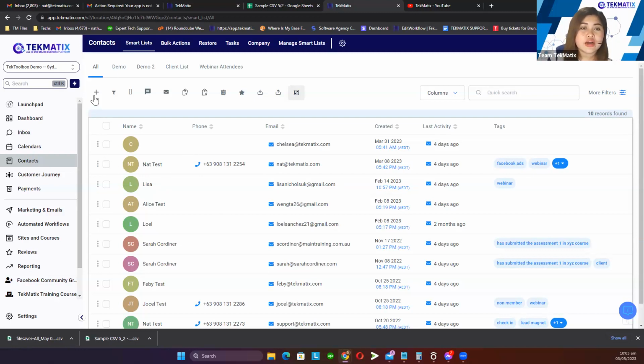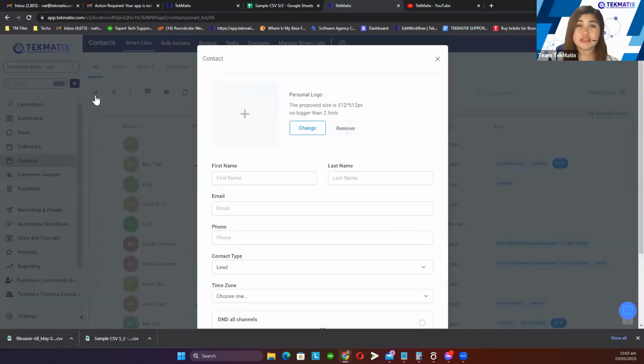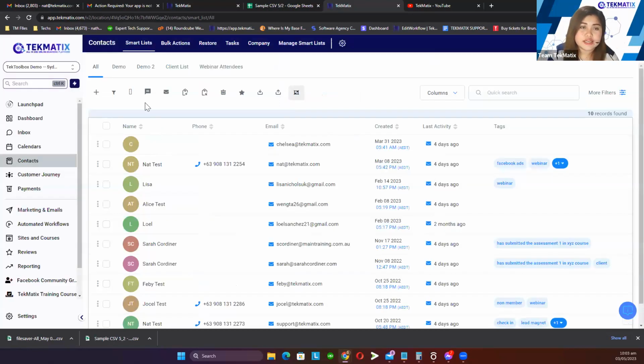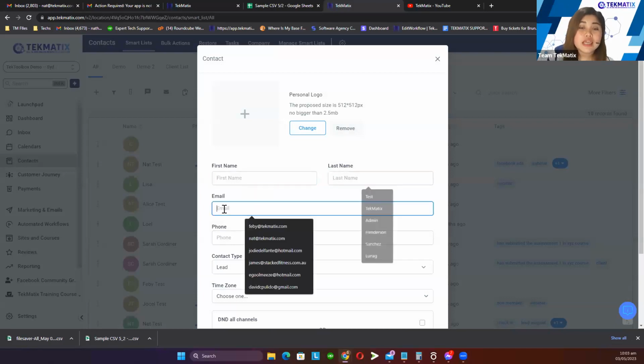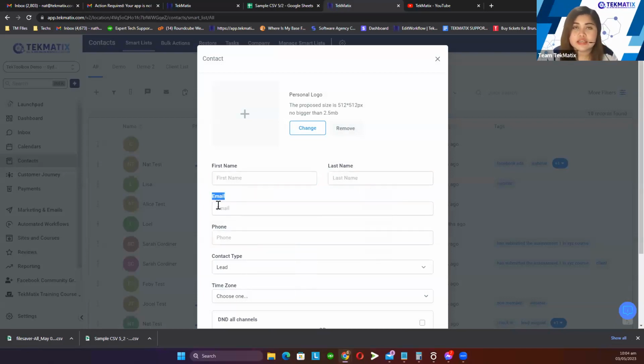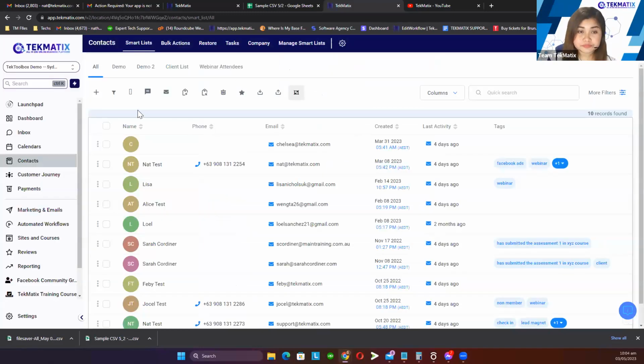As you can see here, at the top of my contact list, we have different bulk actions that you can use. You can add contacts individually. If you have individual contacts that you want to add to your CRM, you can just go to your contacts and click on this very first button, the cross button, and this will show up. You can just put in your first name, last name, email or phone. You don't necessarily need to put in both your email and phone number. It can be just either one of the two. So yeah.